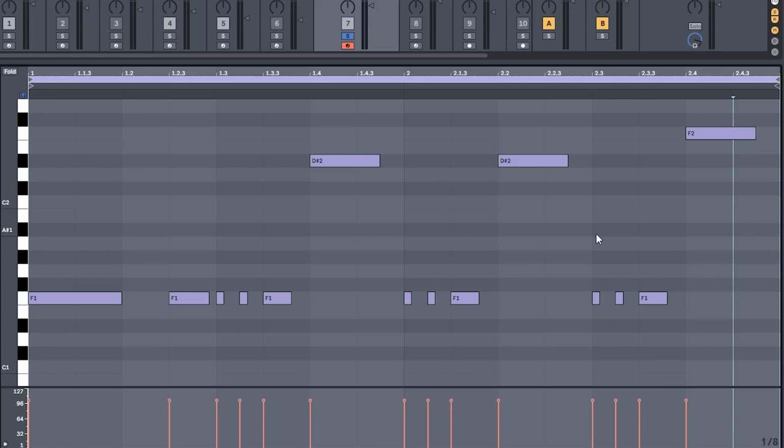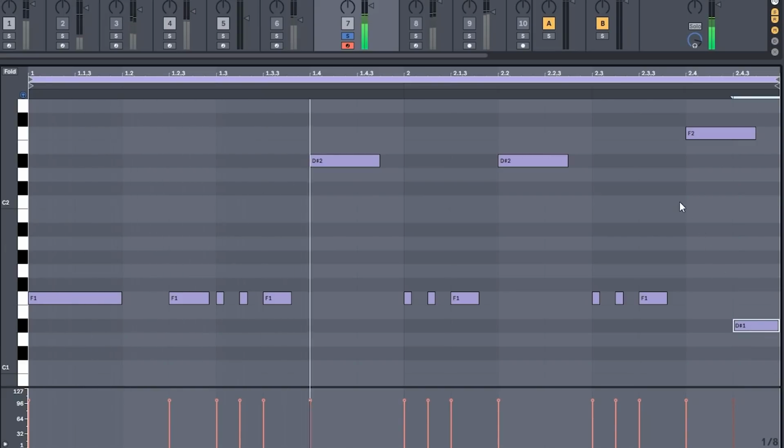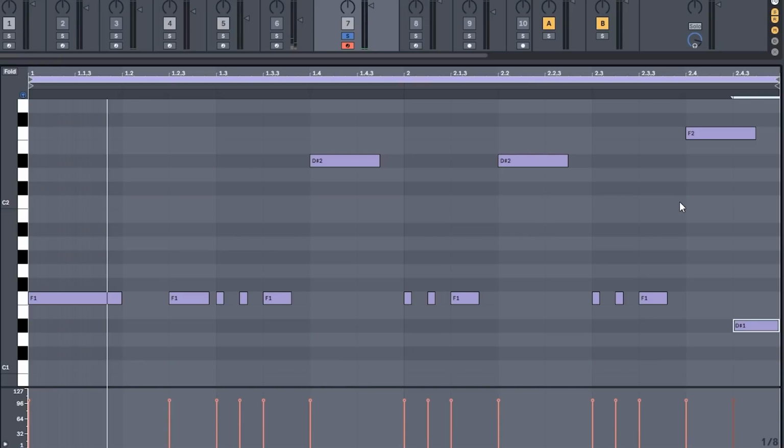Now to add a little more funk to the pattern, we can add an additional final note to the end of the phrase. We can add a D sharp, a low D sharp here. And that's pretty much the melody for offender.